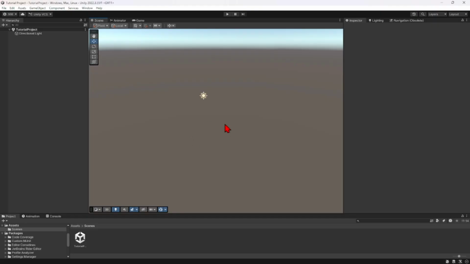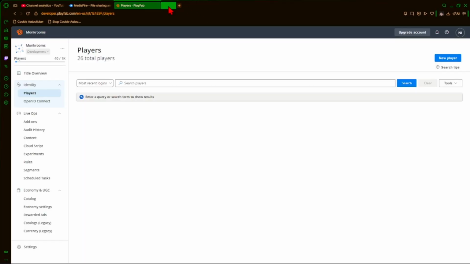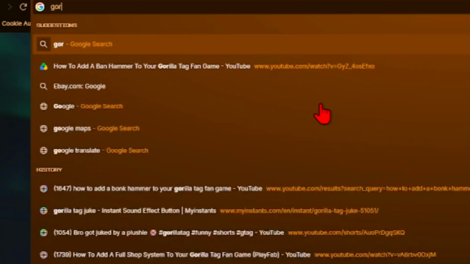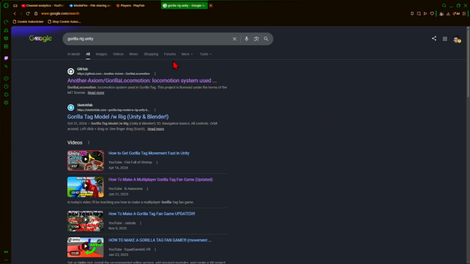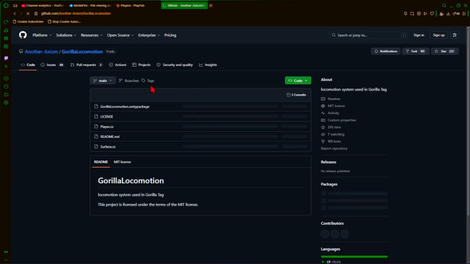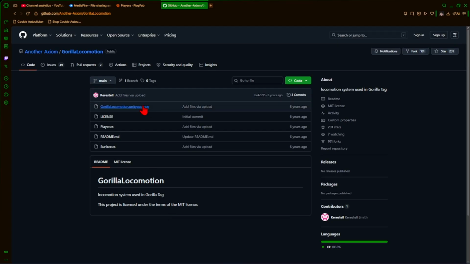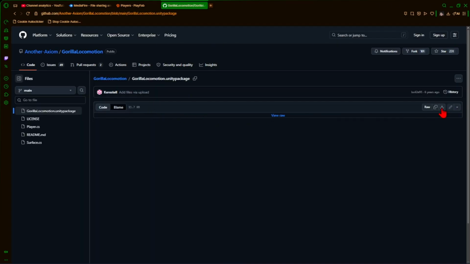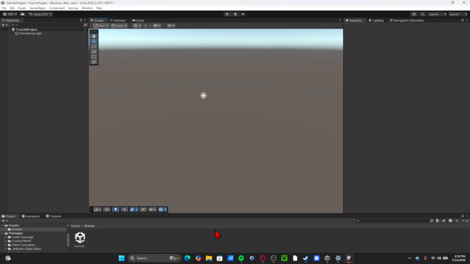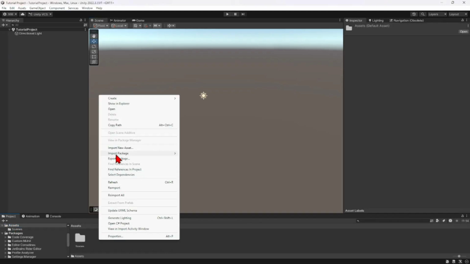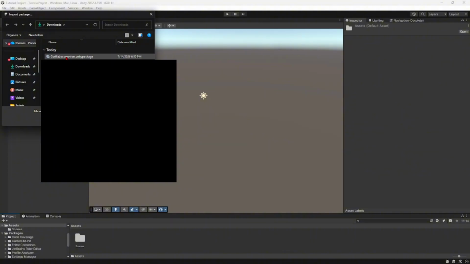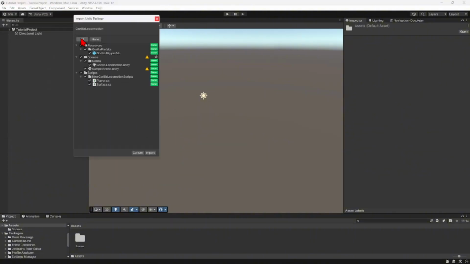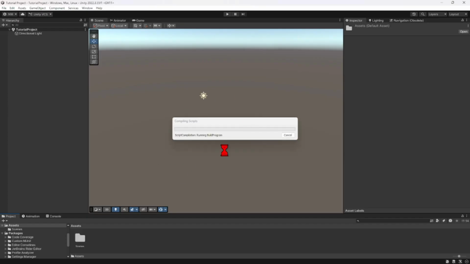So you want to grab the Gorilla Rig. Go to your browser and search up Gorilla Rig Unity, and you'll find this Gorilla Locomotion right here. This GitHub link, I want to go here. Click Gorilla Locomotion Unity package and download it. Now you want to go back here, go to your assets, right click, import package, custom package, and Gorilla Locomotion Unity package. Then click all and click import and wait for it to import.